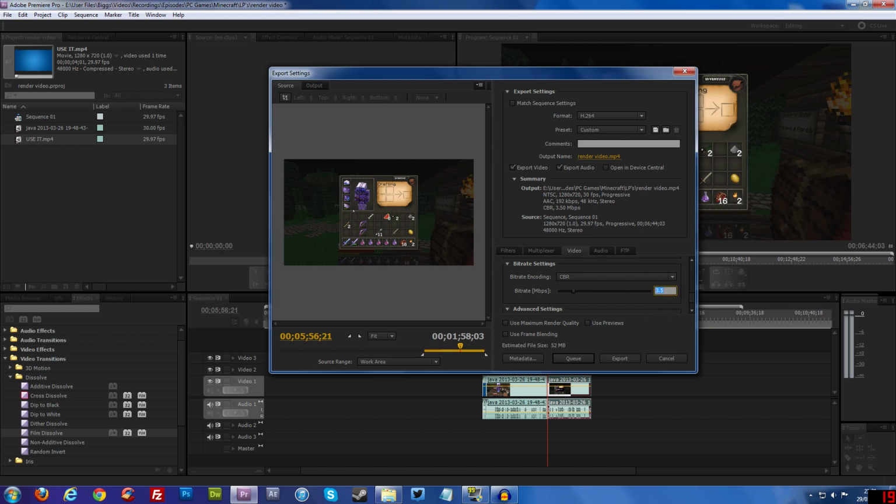This is only if you haven't got a very good internet connection. If you've got a good internet connection, I'd recommend a bitrate of 5 or 6, just so you get really good quality. But my internet connection is not very good, so I usually render around 4. You need to make sure this is on CBR, which is constant bitrate. I would recommend around 4, 5 or 6, depending on your internet connection. If it takes you long to upload videos, do around 3.5 or 4. If you're lucky and you've got a really good internet connection, do 5 or 6, because that's what I would do if I had a good internet connection.